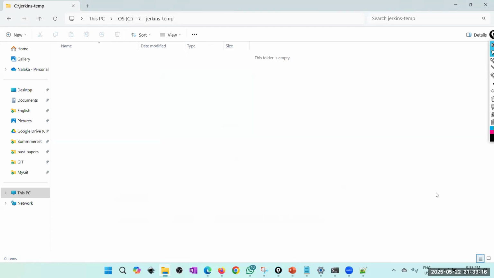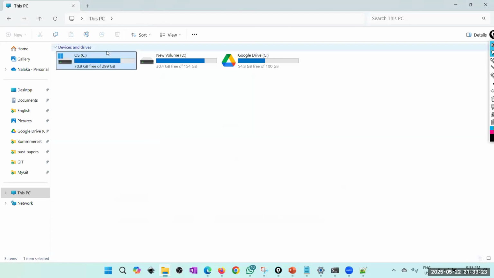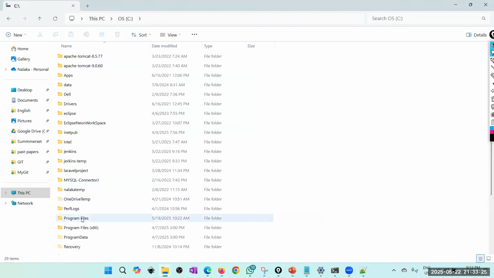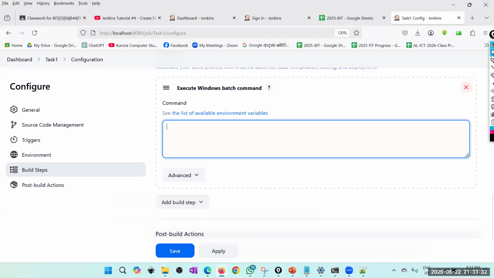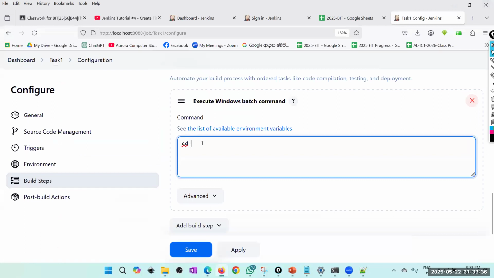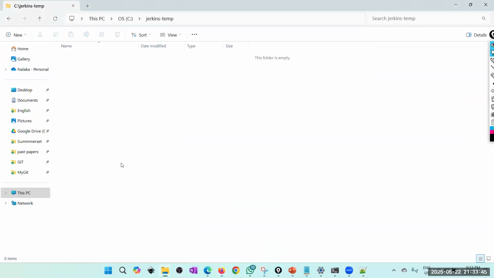So in my Jenkins task, I'm going to cd into this particular folder. So that is my first task. Where is my folder? So cd into this folder, C Jenkins temp. Now that folder is empty. Nothing is there.